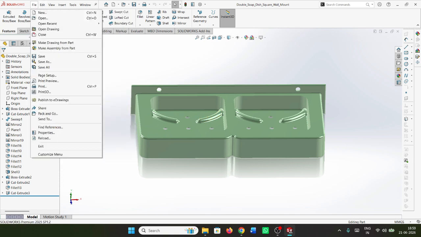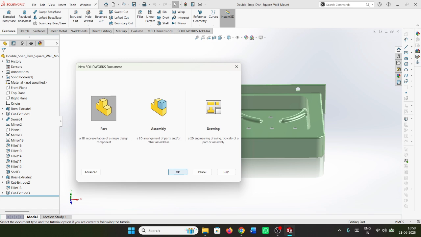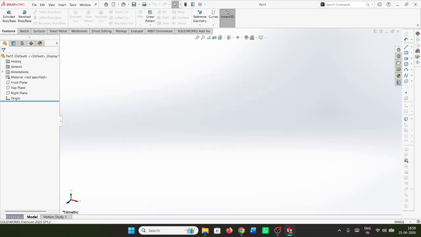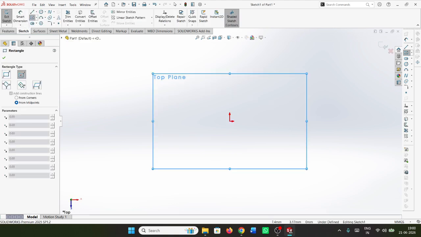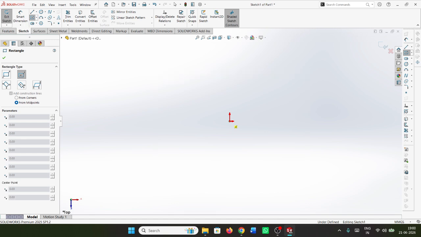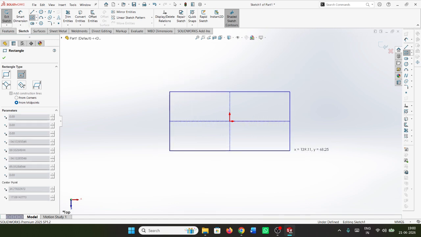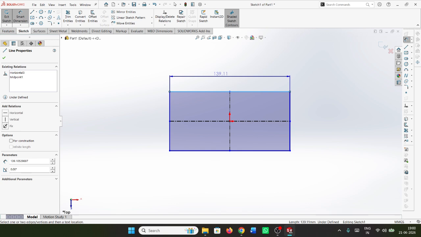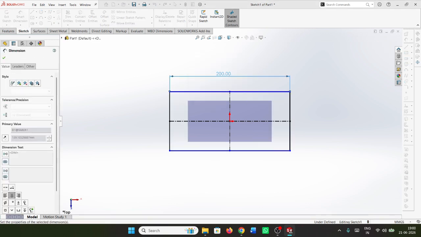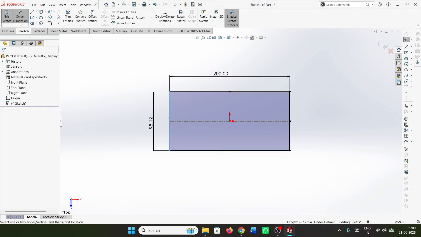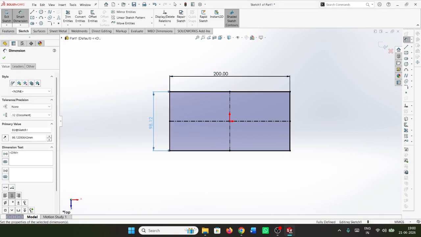Click on File, New, Part. Okay. So now the first step is to build the base geometry and then we will be adding the functional details step by step. So select the top plane, sketch. Select the center rectangle, start from the origin. For the horizontal length, enter 200 mm. For vertical length, enter 100 mm.